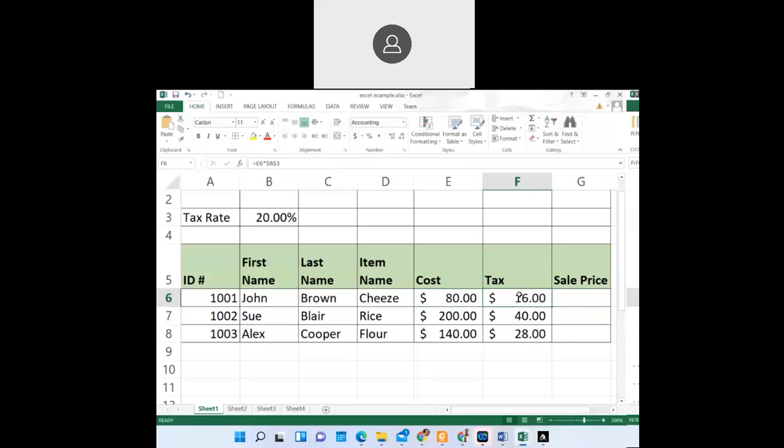Whenever you're doing any calculation in Excel, you always use the equal sign. So equal the cost, which is the 80, plus the tax. Any calculation in Excel, you always start with the equal sign. So the equal sign tells Excel that you're going to do a calculation. So we want to add E6, which is where the 80 is stored, plus F6, which is where the 16 is stored.